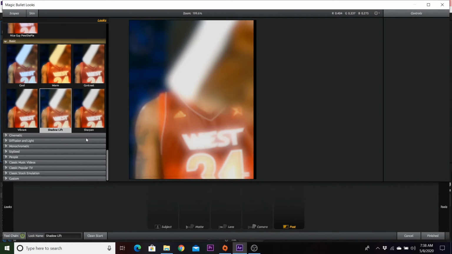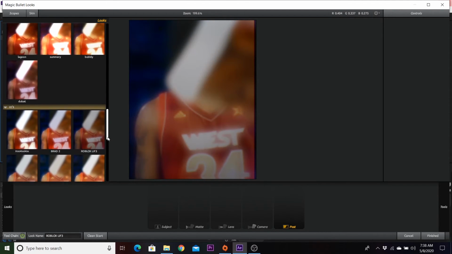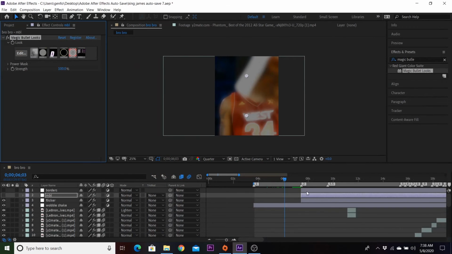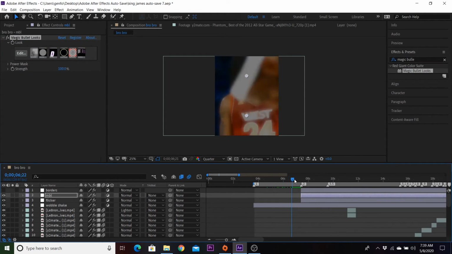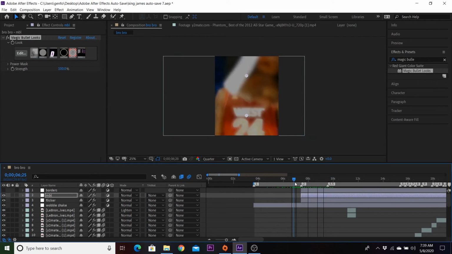So I have presets. So I'm just going to go in here and see which preset I like. Let's see. No, I don't like those. I'm going to go with this one. And then it'll appear on your, I'd have to turn it on. It'd appear on your clip. So that's what it's going to look like.